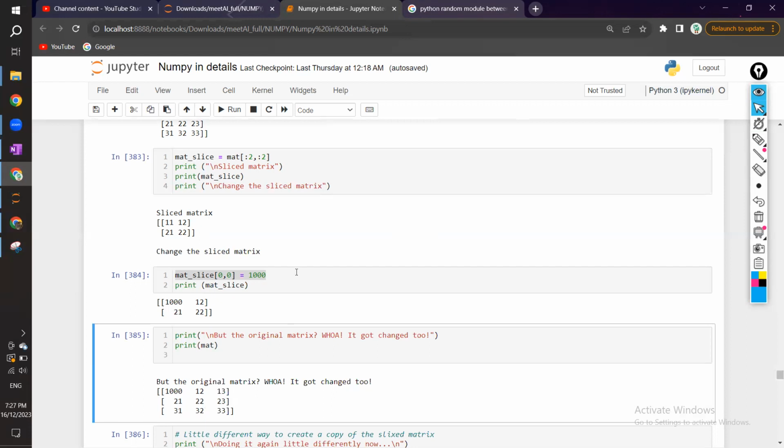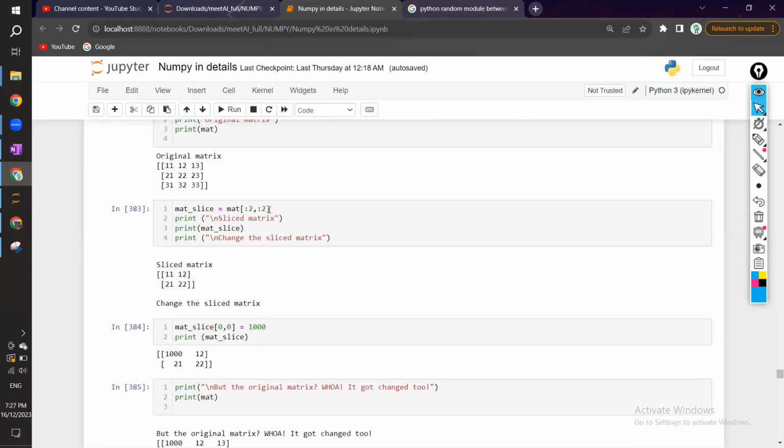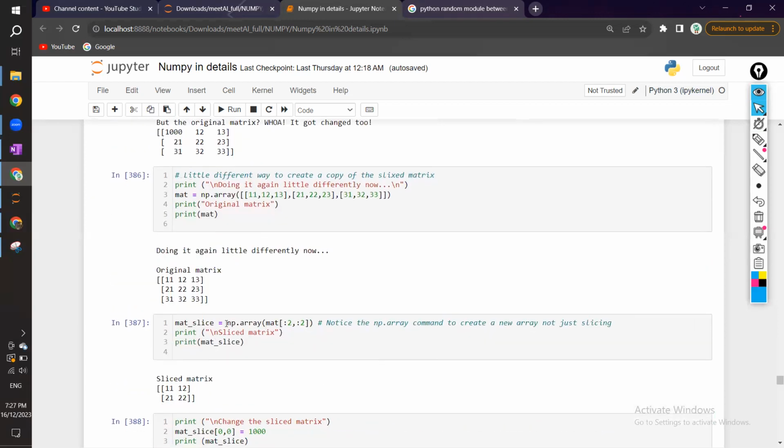But if you don't want that, you need to create that slice matrix as a separate NumPy array. How do we do that? Simple. Over here, again, this is the original matrix. Instead of just slicing, you need to create it as a NumPy array. Earlier, we just said mat[:2, :2], and that became a slice matrix. But now, instead of doing that, I'm doing np.array of mat. We're creating a NumPy array out of this matrix. Now that became separate. In other words, this will create a separate memory location.